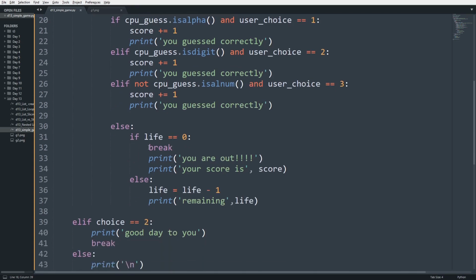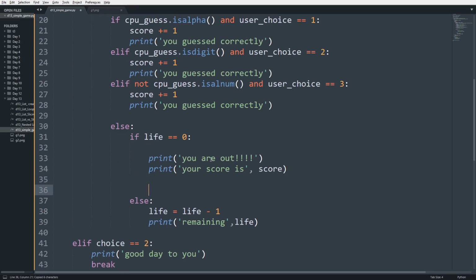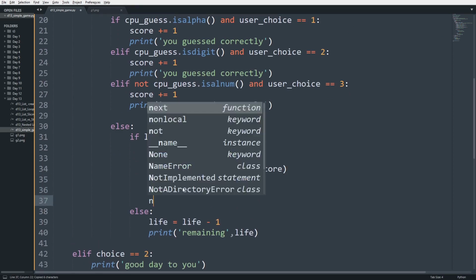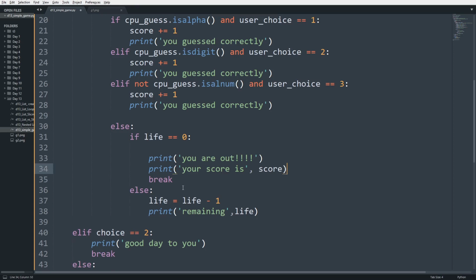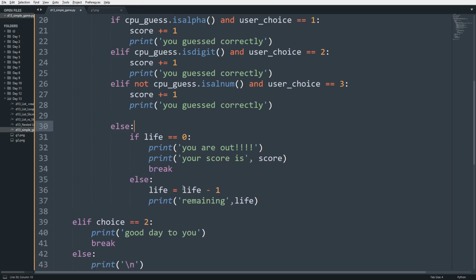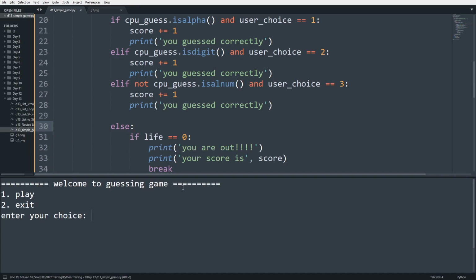What happened? I first break, that is the error. I should use the break in the last. Sorry for the delay. Actually, what happened? I break first itself. So if I break first itself, then it won't print anything. Always use break in the end. Okay, that is the error actually.